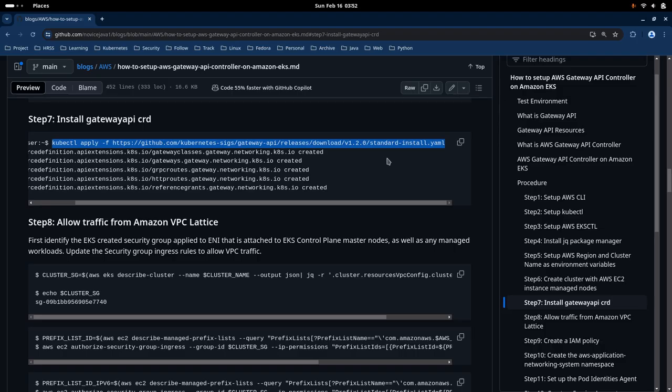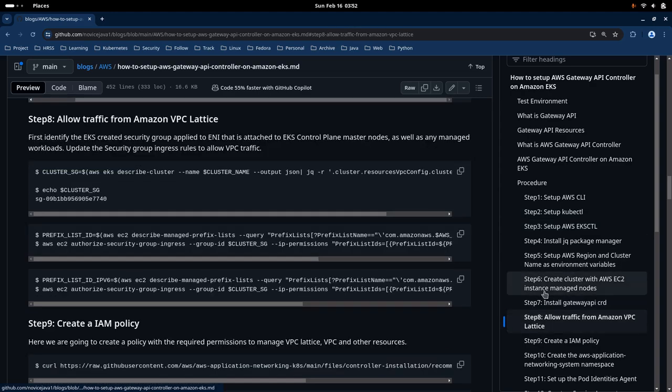So let me clear my screen, and now let us go to our next step, that is step 8. Here, what we need to do is allow the traffic from Amazon VPC Lattice to be routed to the EKS cluster. The EKS cluster is built in a particular VPC, and it has a specific elastic network interface attached to the cluster. So first we need to identify the security group that is attached to this EKS cluster control plane and master nodes.